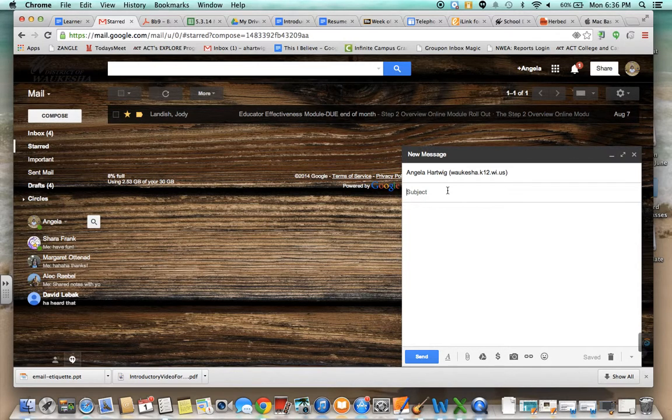Next, a subject line is for the subject of your email. I know that probably seems very obvious, but this is not where you're supposed to write your actual email. This is just to say what the email is about. So for example, let's say that I'm emailing a teacher because my assignment is missing, but I know I turned it in. So just saying my assignment in the subject line is plenty.